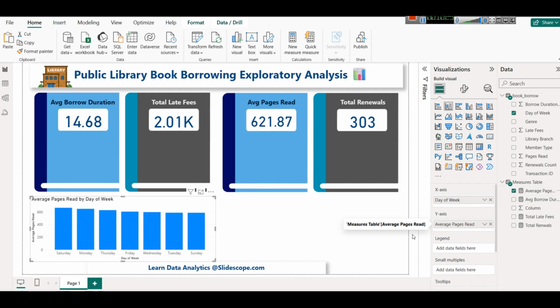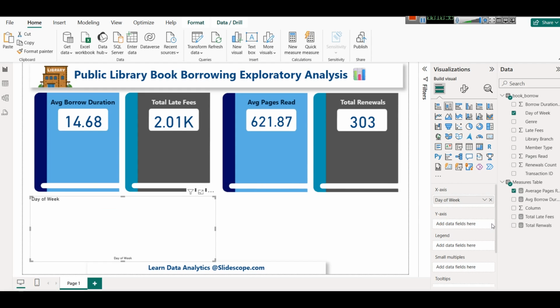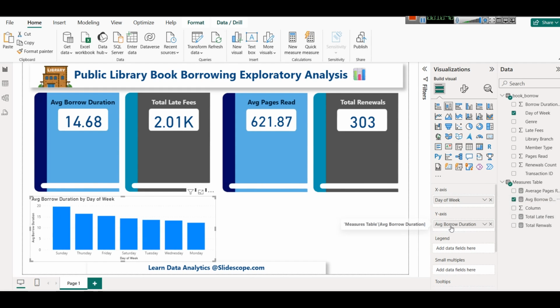So you can see it shows that average borrow duration by day of week is highest on Saturdays. Sorry, I selected average pages rate. So this is average borrow duration, and that is on Sunday. So that is what we can check here.